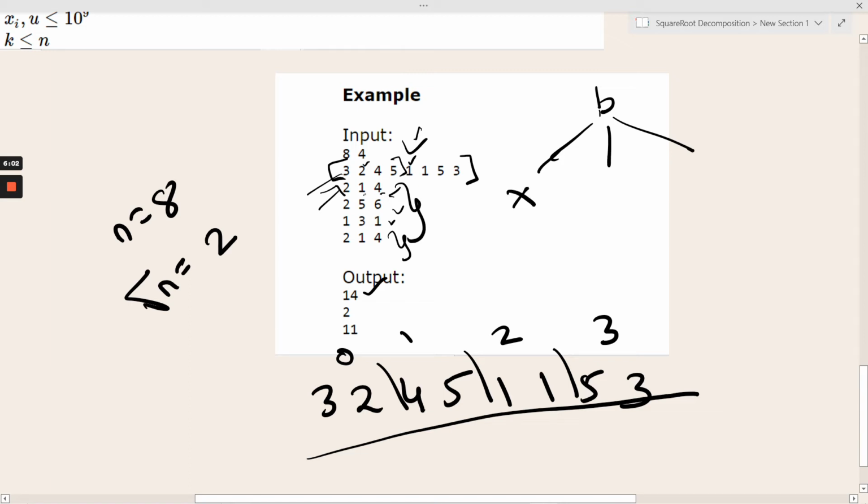So for example, if I talk from 1 to 4, then I want the answer from here up to here. So if I talk about the role of block 2 and block 3 in answering query 1, then they are not included in the answer at all, right? The second kind of role that a block can play is that it will be included completely. Let us assume that I want to compute from this particular point to this particular point. Then what is the role of block 1 and block 2 in answering this query? It will be included completely.